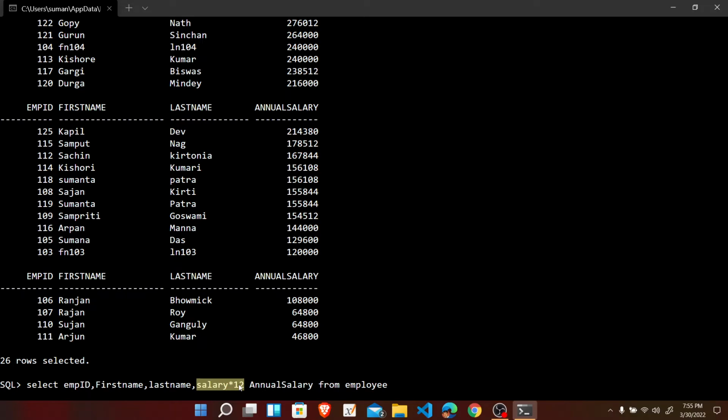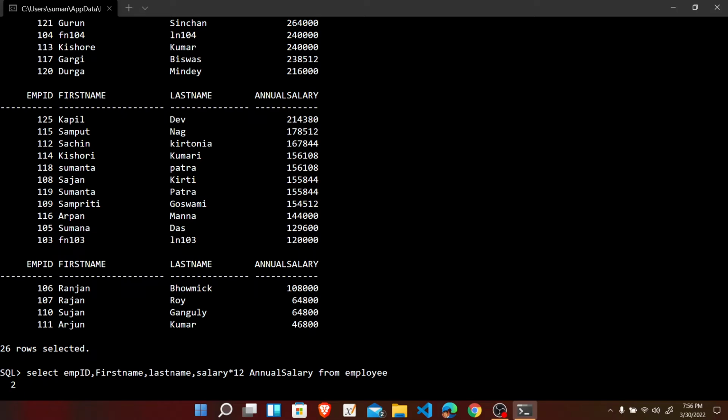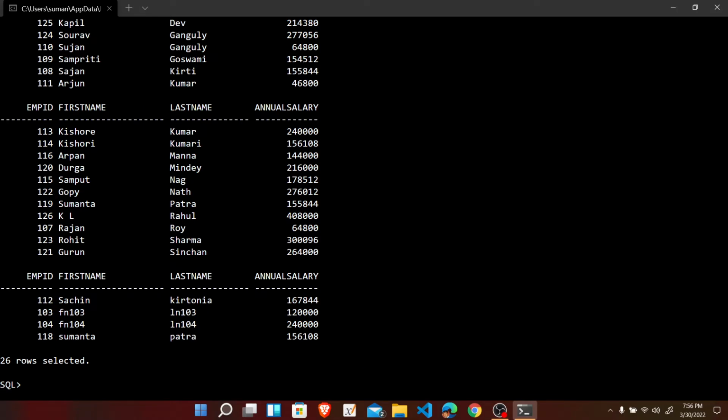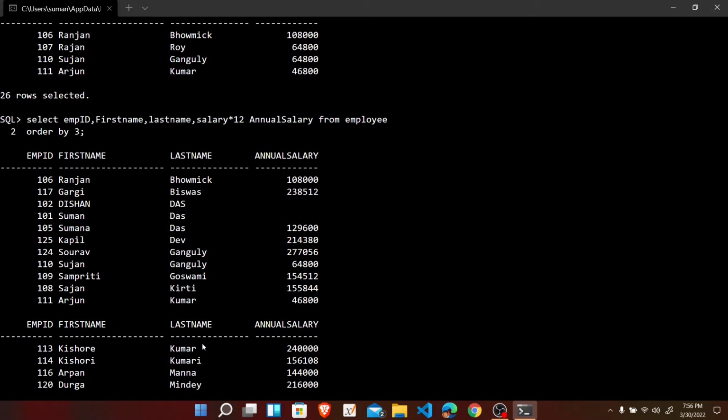Let's check. So we can use order by and simply 3. Press enter, and once again we have 26 rows selected, but that is based on the alphabetical order of the column, that is last name. So B, D, G, K in that way.